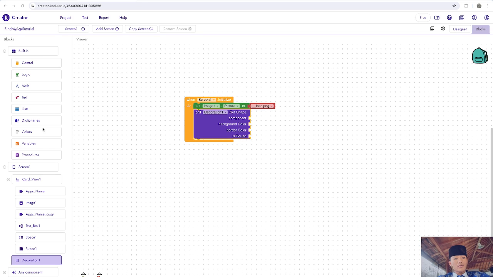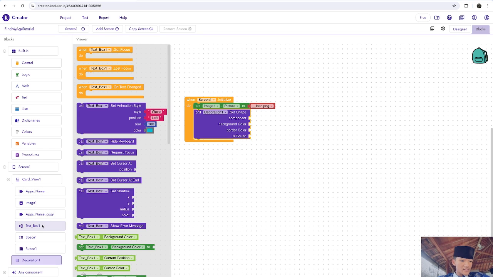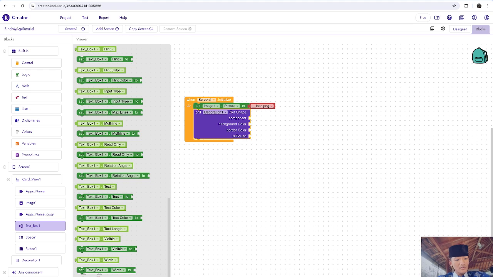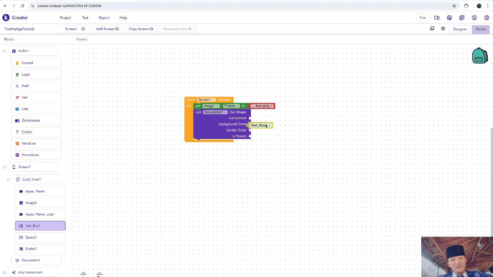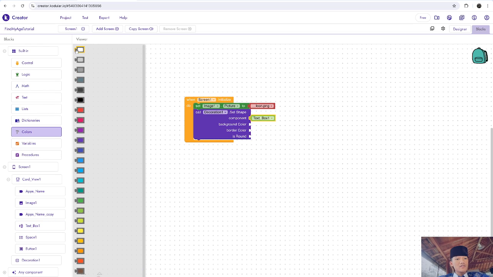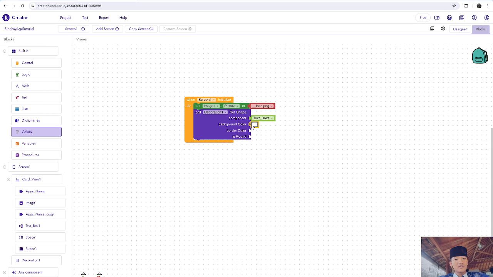The next thing that we're going to do is click this text box. Scroll down. From component, we will drag this Textbox1 and put it on component. And the next thing is background color. So we're going to change its own background color. Click color here, scroll up, and drag this white one. And next, we're going to change its own border color.